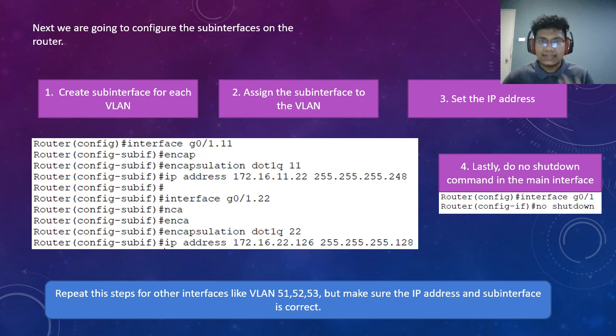And lastly, we must do no shutdown in the main interface. So for G0/1, yes, that is the main interface. We do no shutdown and no shut each sub-interface. And you can repeat the steps for G0/2 for VLANs 51, 52, and 53. Just make sure the IP address is correct, and that you assign the sub-interface to the correct VLAN.